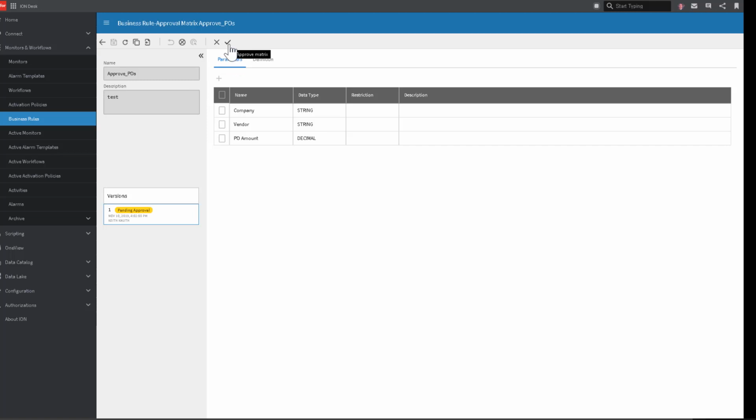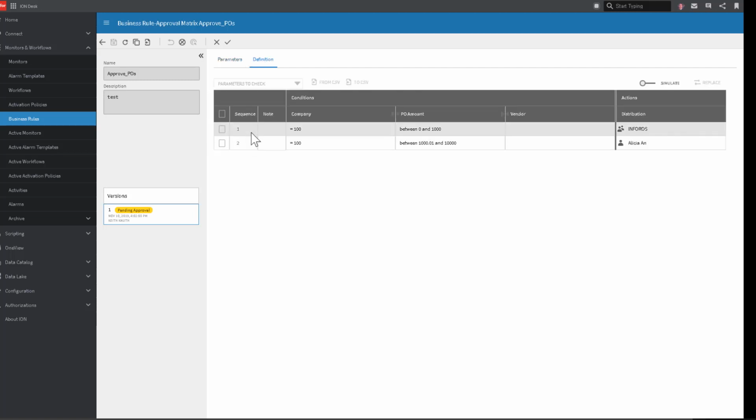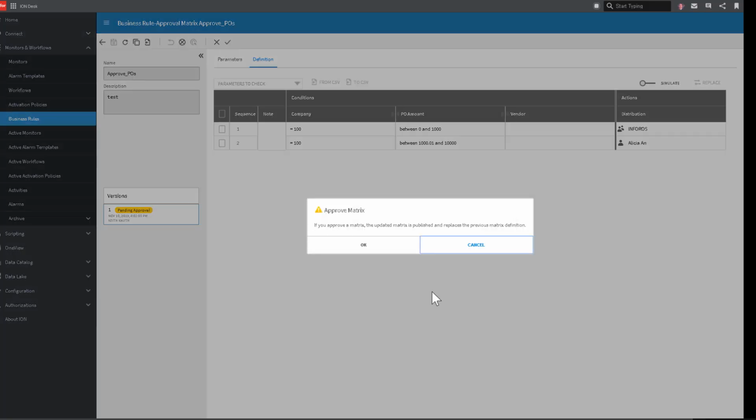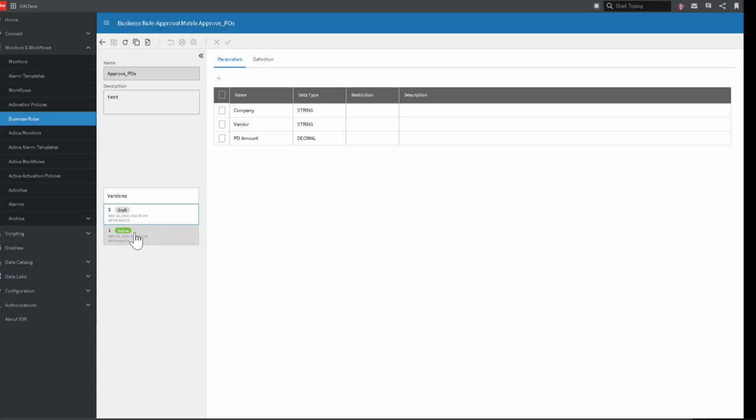Now, once I approve it, a few things are going to happen. This rule set becomes locked down, and I can no longer add or change any of the parameters. I can always come in and add more sequence steps here or change the sequences, that's fine, but I won't be able to change any of the parameters once I approve this. And once I approve it, it gives me a warning. I say yes, and now I have a new version created.